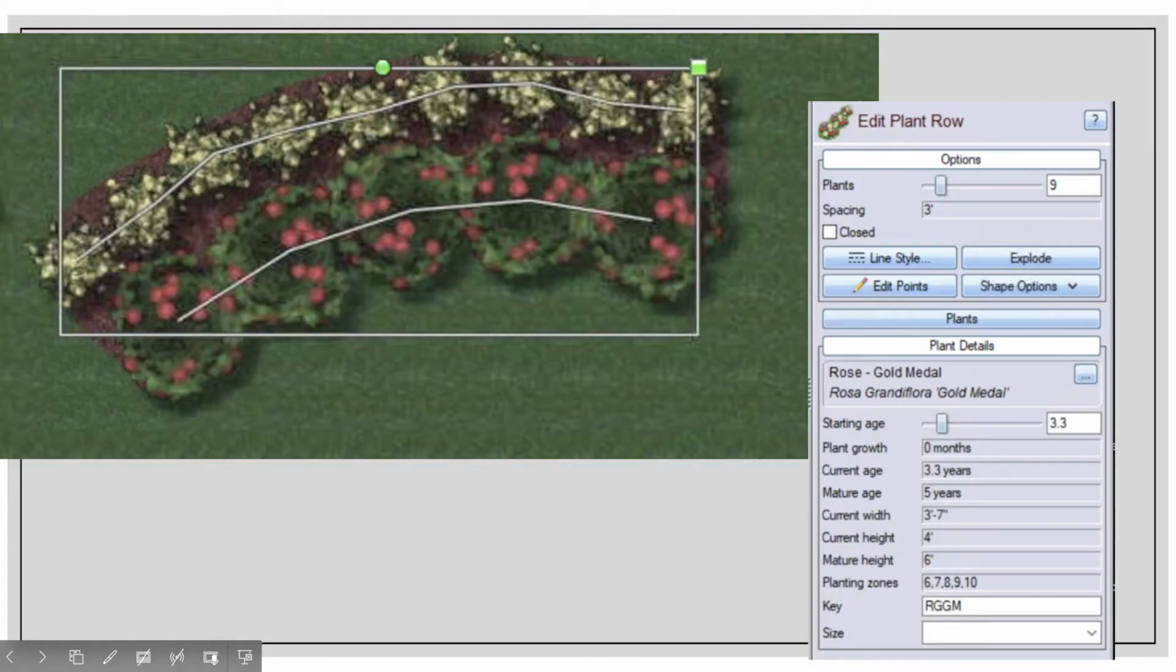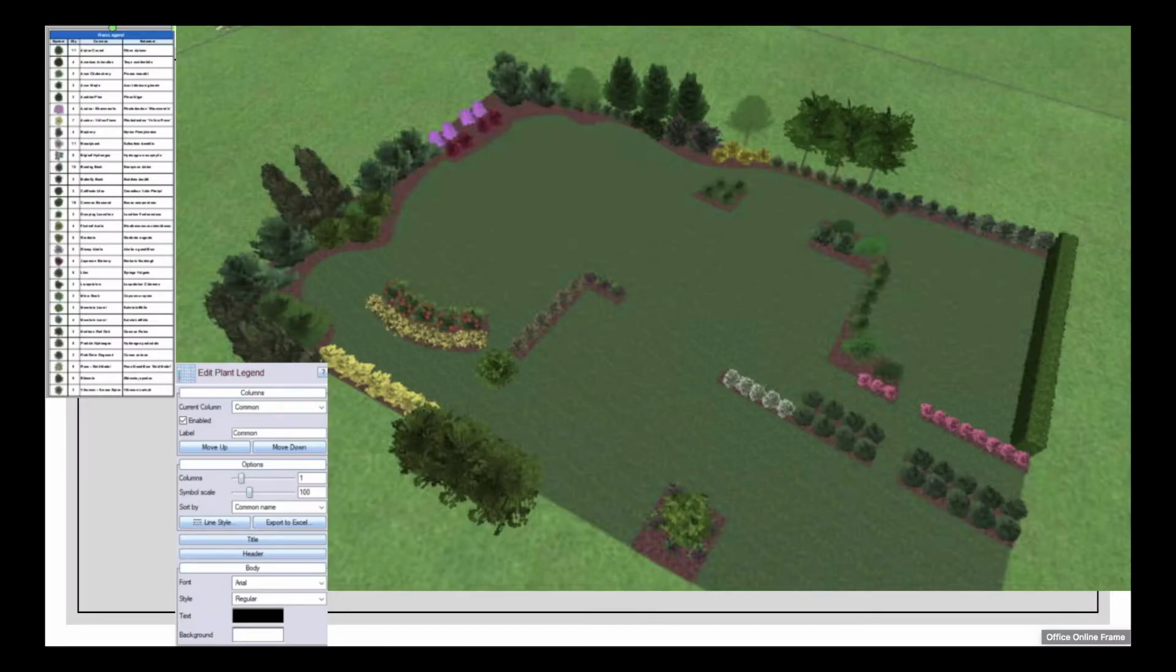Realtime not only has a vast library of objects, but plants as well. When adding a plant row into the drawing, it'll ask you for the number of plants in each row and space them out accordingly to where each point is located. The starting age of each plant will vary on how big you want the design to look. By editing the plant's age, you transform the garden from overgrown to perfection.